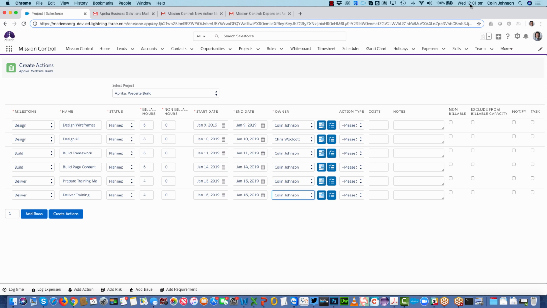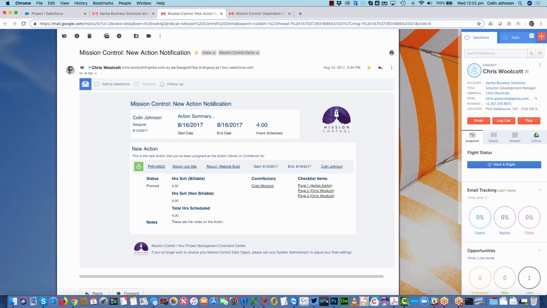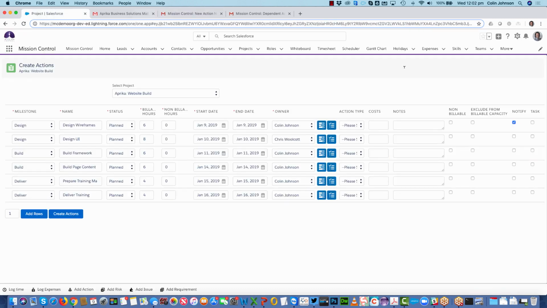Obviously, you can see it's 12 o'clock here now, and we're asking these people to start work on this action today. So what I can do is actually tick this notify box, and that will send an immediate email to them, letting them know that they've got that new action. And this is a quick snapshot of what that email will look like. So it gives me a high-level summary and then the detail of the action. So what project it relates to, when it needs to happen, who's working on it, what have we got to do, and how much time have we got to do it in.